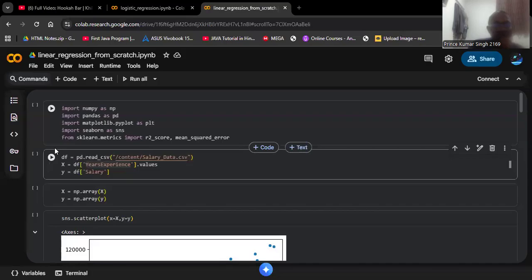Today I'm going to present one of my projects, that is linear regression from scratch. So let's just jump to the project code. Yeah, so let's go from here.